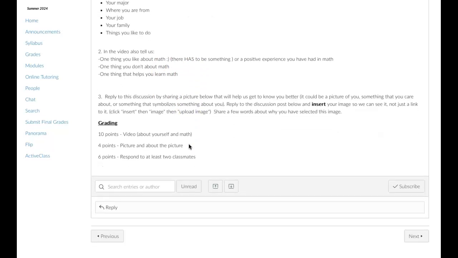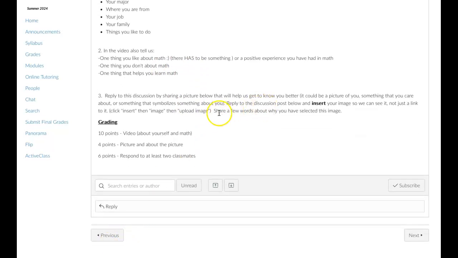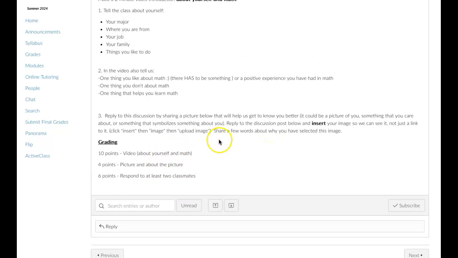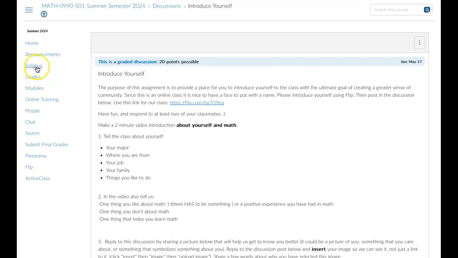And then in the comments below when you're replying, I want you to insert a picture. It can be you, it could be just something you care about, something that symbolizes something about you. It can be anything. And then just share a few words on why you have used that image, like what significance it has for you. And then there's the grading there for you. So just look at what some of these look like.